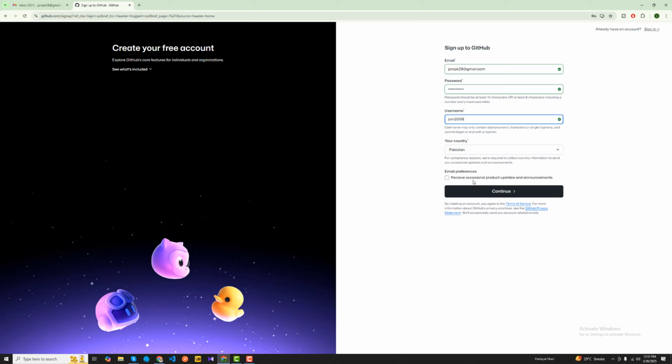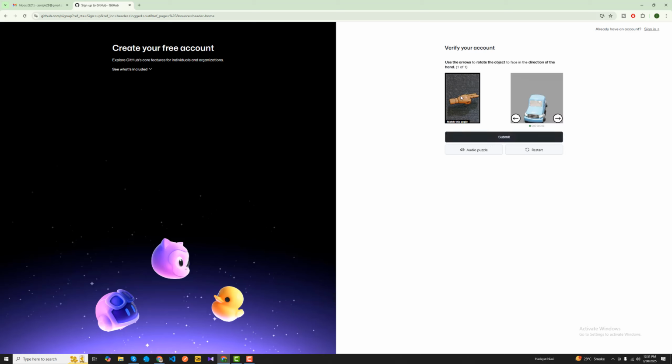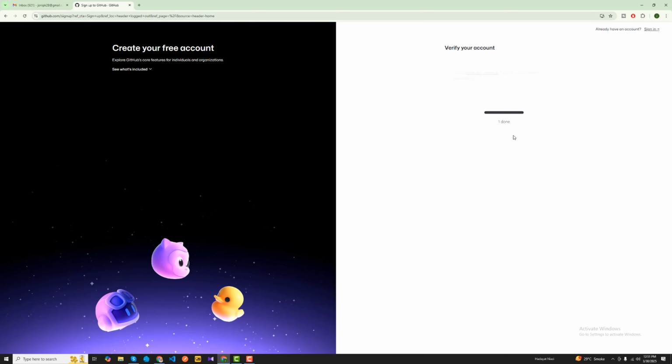I'm in Pakistan. No, I don't need email preferences. Click on continue, and first it will verify your account, and then it will give you access to create your account. So you need to solve the puzzle. Here you need to match this with this picture. So I'm going to rotate this, so now it's correct. Submit this, and yes, this step is completed.